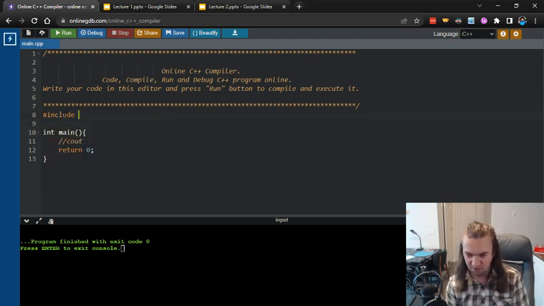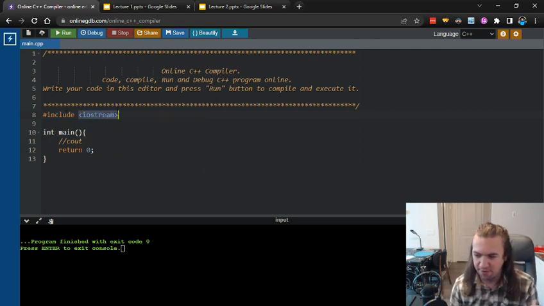And in this case, what we need to include is the input-output stream library, essentially, which is the source from which I can actually call cout.